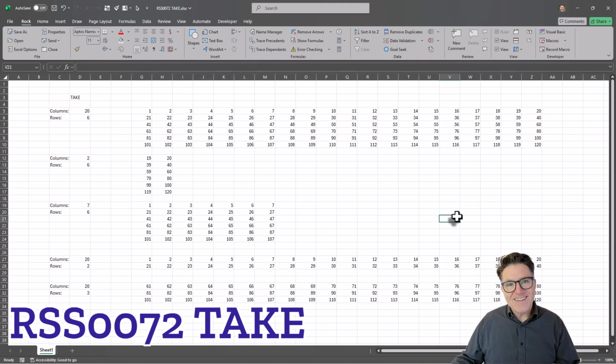So hopefully this is pretty intuitive now. You see how the take function works, and when you get out there in the wild with your data, you'll see how this can come in very handy.